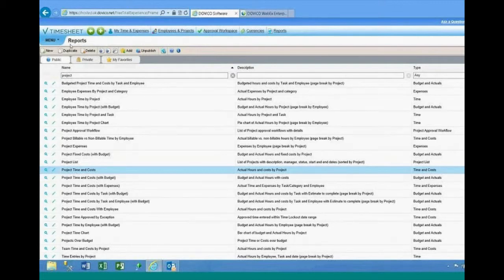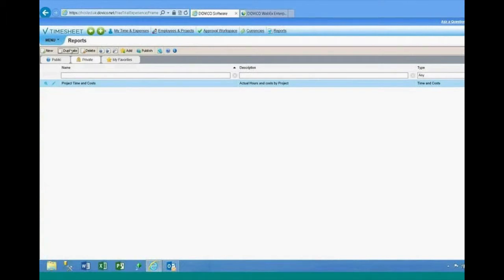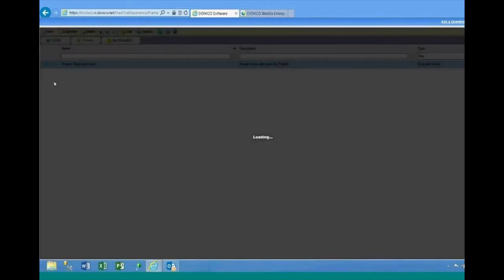So I'm going to choose this project time and cost report. I'm going to choose that I want to duplicate it. When I duplicate it, you'll see what happens now is it puts this in my private icon up on the top. So my private folder now has this project time and cost, which is a copy of the original one. I'm going to go ahead and edit this.